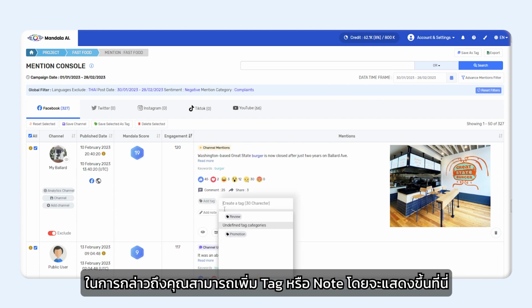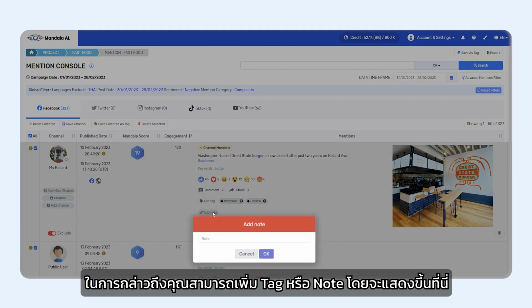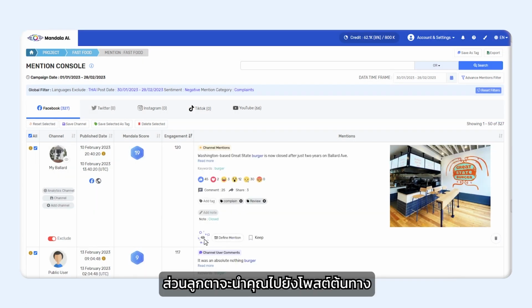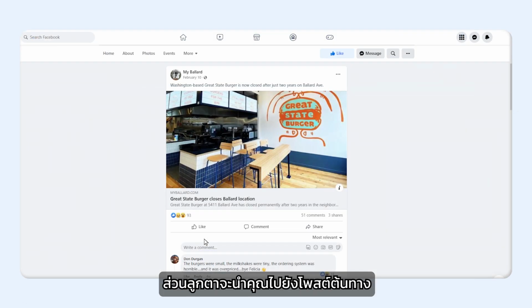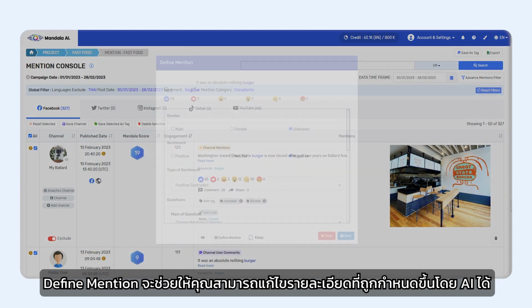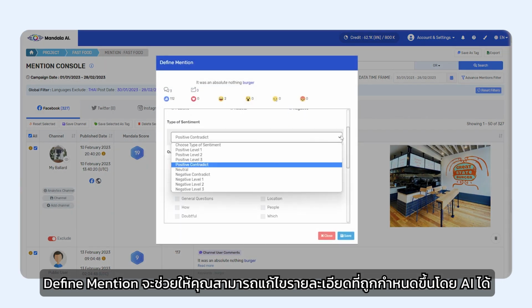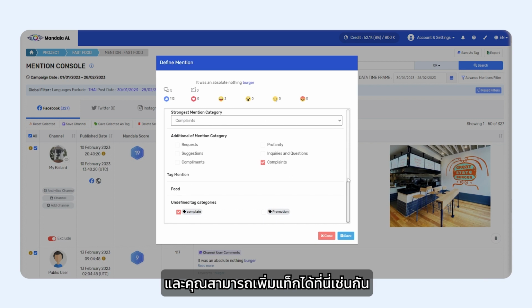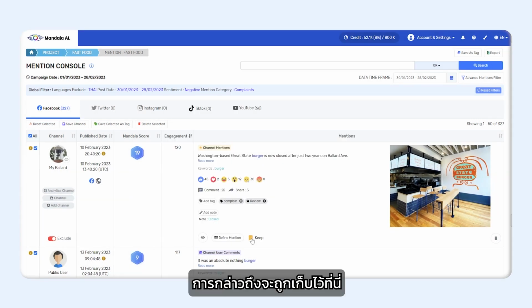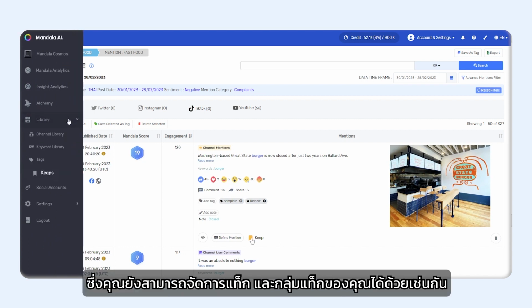Over on the mention, you can add a tag here or a note which will show up here on the Mentions console. The eyeball will take you to this original post. Define mention lets you edit some of the AI assigned particulars for this mention, and you can add tags here as well. Click Keep and the mention will be kept over here in Keeps, where you can also manage your tags and tag groups.